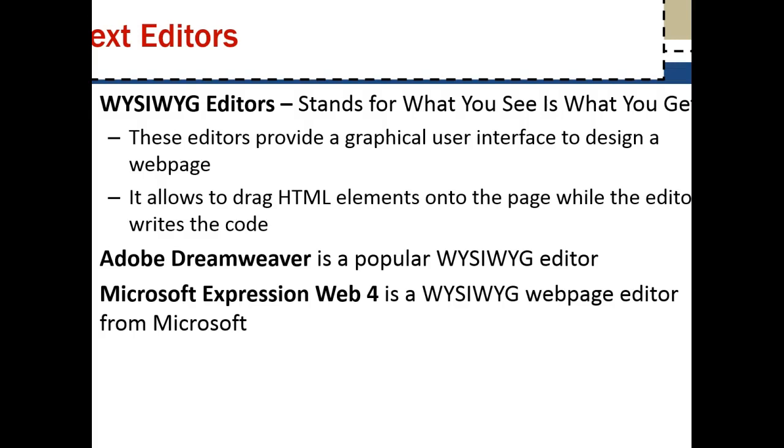we can use them maybe for our final project, but because we want to learn more about HTML, we are not going to use them as a normal editor every day. We use Notepad++. Adobe Dreamweaver is a popular one, and also Microsoft Expression Web 4 is another one, made by Microsoft.